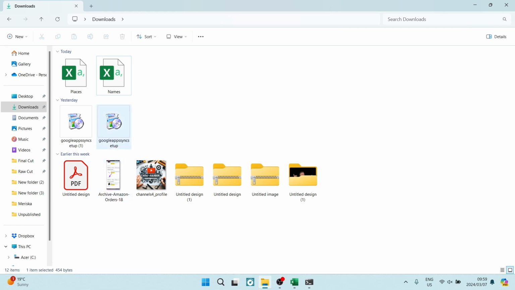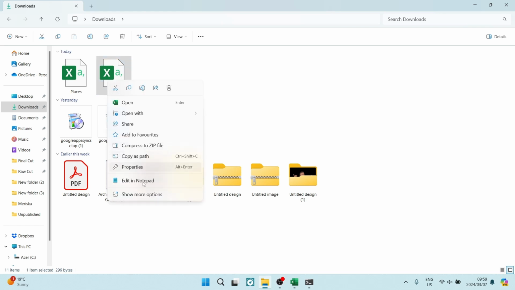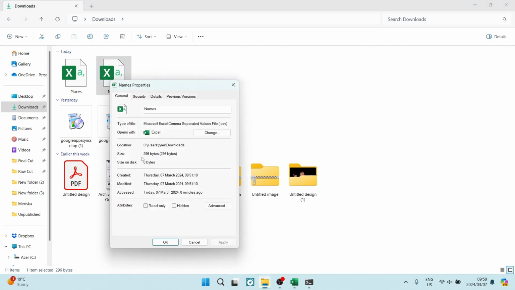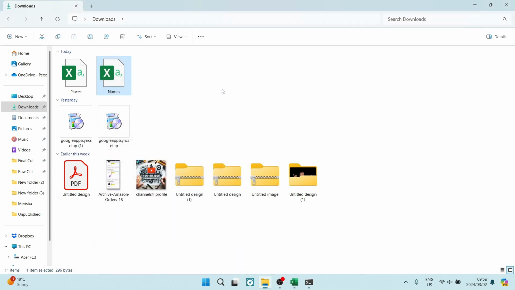that our CSV files are in. So I've got places and I've got names here. These are both saved as CSV files. If you right click and go ahead and look at properties, you will see that it is saved as a CSV file, right?